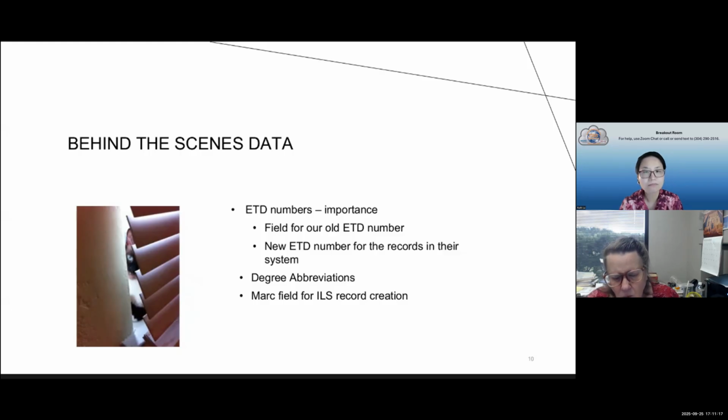Again, with the degree abbreviations, the reference department wanted to say Doctor of Philosophy, Masters of Sociology. But when you create the MARC record, the formatting uses the abbreviations. So we actually have the degree abbreviations sitting in the back end, which we can see but the public doesn't see, so that we can use them when we create our MARC records.